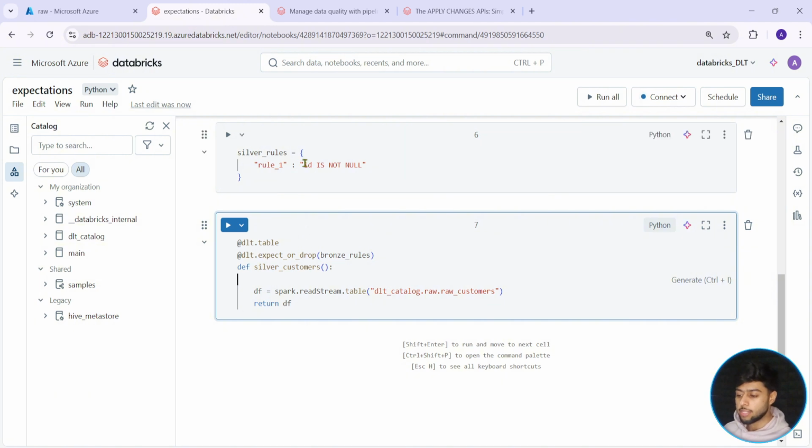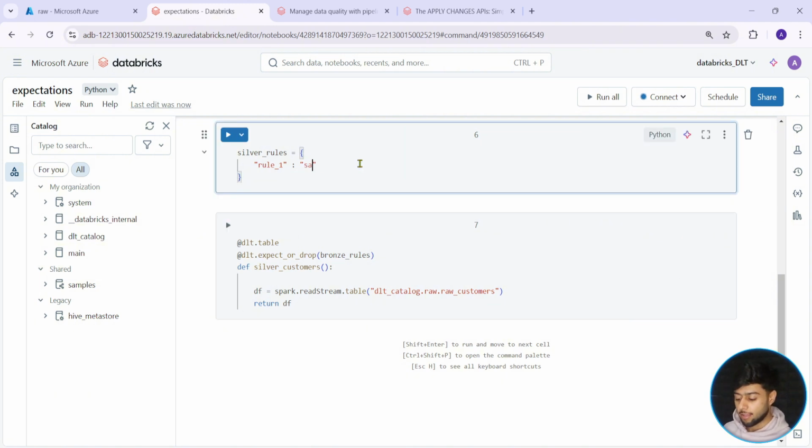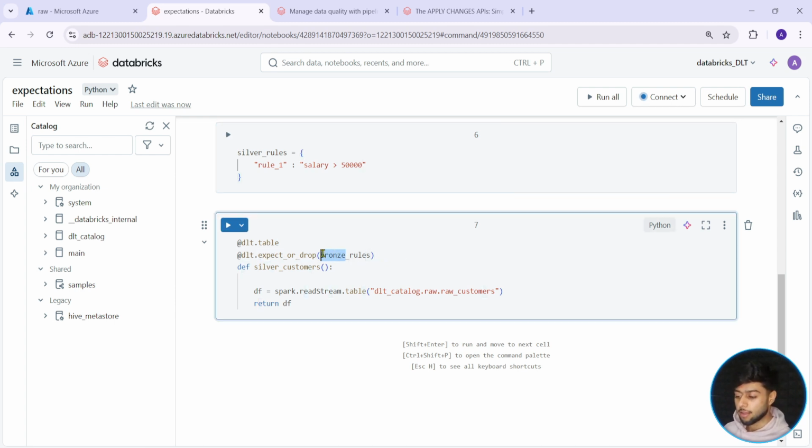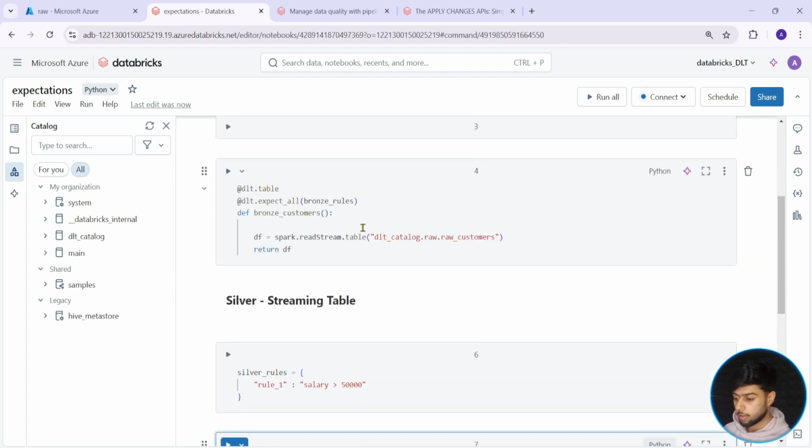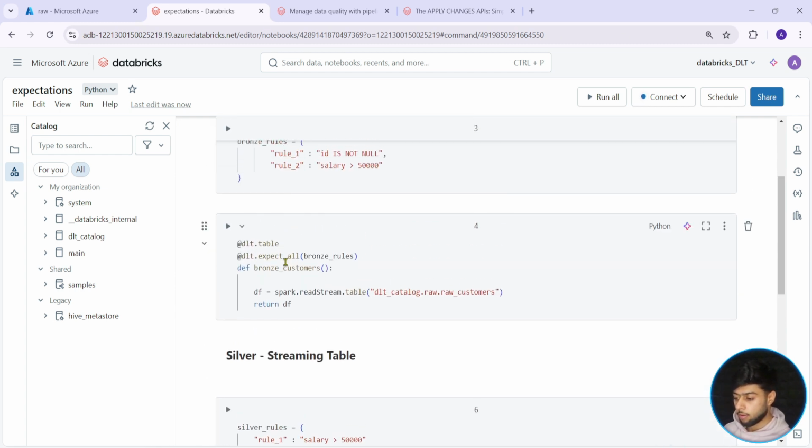And I want to show you as well. So I will change the rule and say salary greater than 50,000. It will drop the record which has salary equal to 50,000. Let's do that. And we will say silver. Perfect. And here we need to use live.bronze_customers. Perfect.